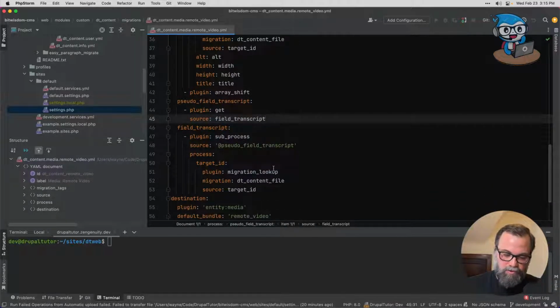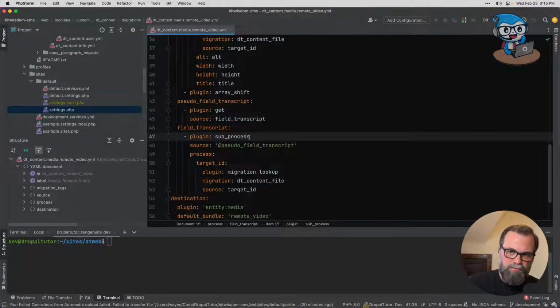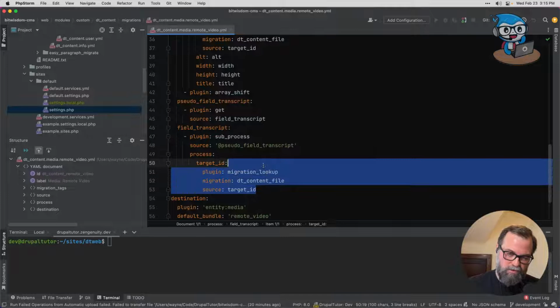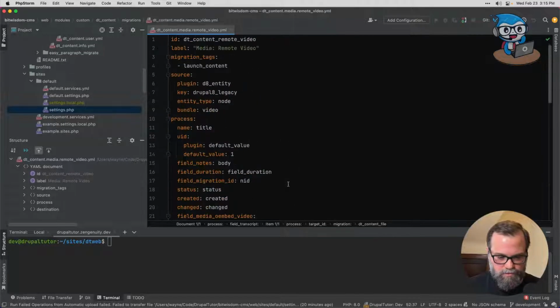Okay, the field transcript, this is just a file. So it pulls it over. We get that in a pseudo field, and it's possible there could be multiple values. So then we loop over each one. I don't think in any of my cases there are, but it loops over each one, and then it does the migration lookup to convert the target ID from the old file ID to the new one. And yeah, so this works. And like I said, all the data other than thumbnail works.